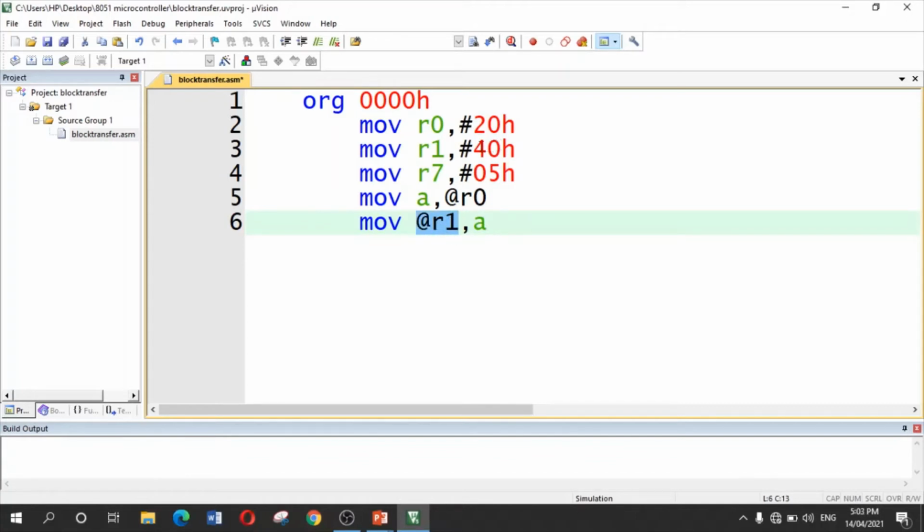So R1 is pointing to address 40H. So this number in accumulator will be moved to the memory location 40H. So first number is moved from source to destination. Now increment memory pointer R0 so that it will point to the next memory location.